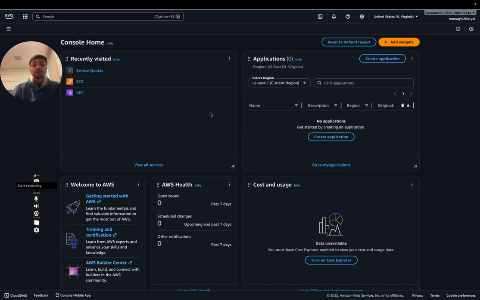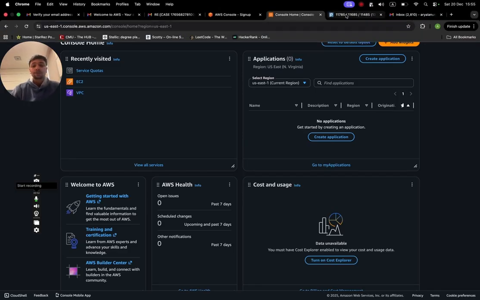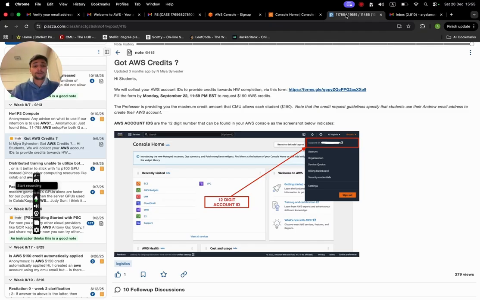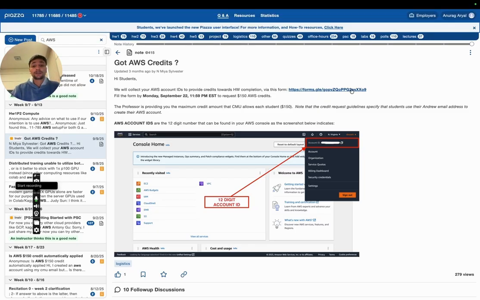So at some point in the semester, you would receive a notification on Piazza from someone from the Ideal team to fill out a form. Make sure you do that before the deadline to receive $150 in AWS credit.